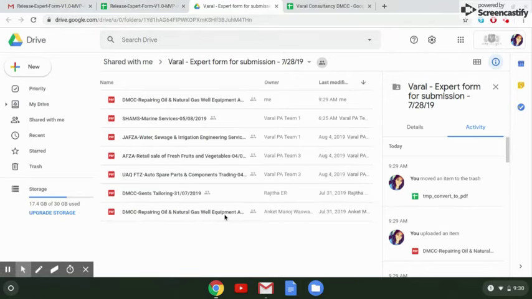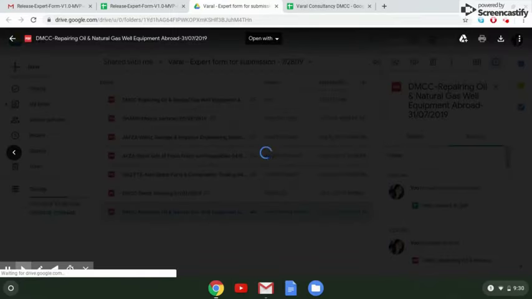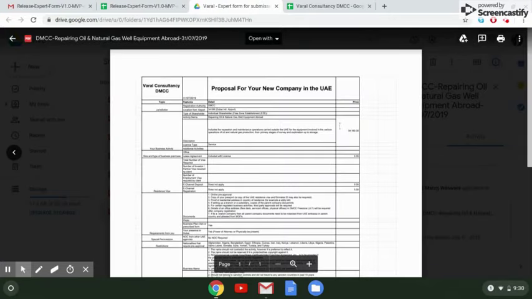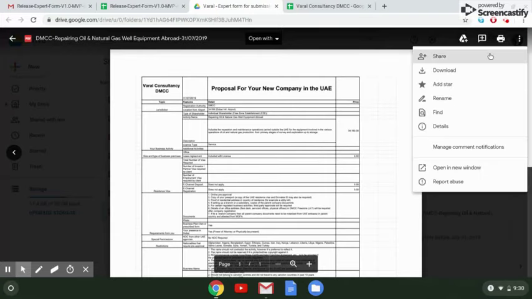So I select this, and this is the export form we just created. So we go over here, more actions, and click download. This will download it to your local file, and you can share it with the client.